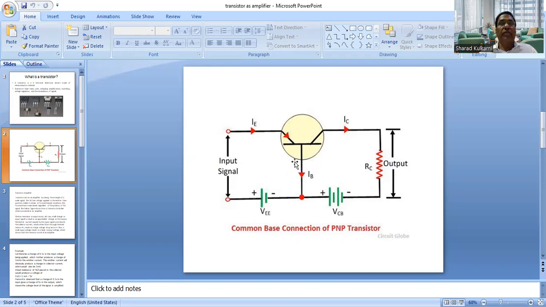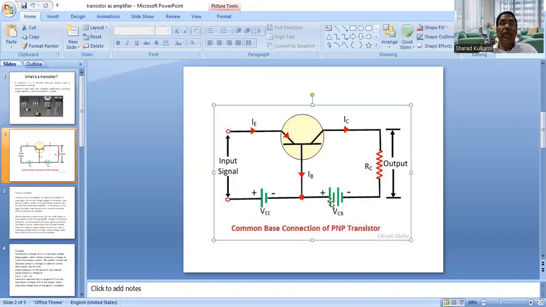Here the PNP transistor is used, and input is applied between emitter and the base, and output is taken from collector and the base. The emitter current and the collector currents, the direction is shown with the arrow here. Here, two power supplies are used. One is VEE and another is VCB.